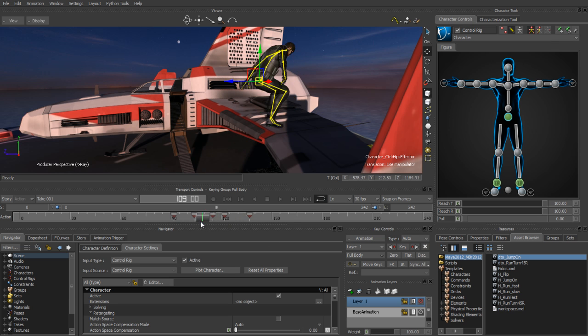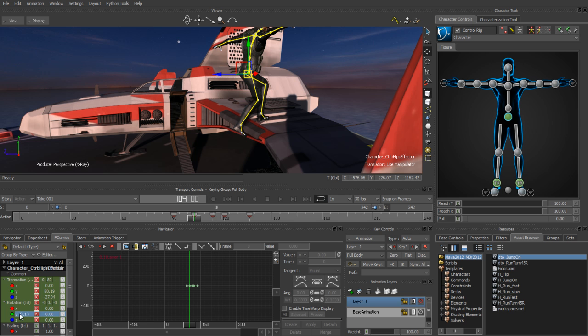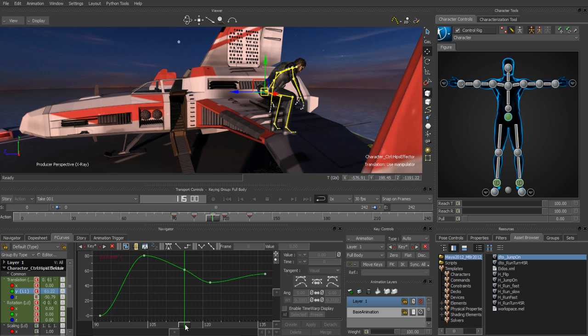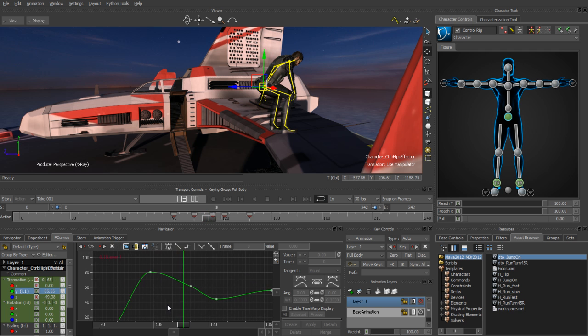So the next thing that we're going to do is just go ahead and grab this character's waist node, jump into our function curves for that waist, and I just want to look at my Y movement for that waist. We'll frame in on this. So if you look at this curve here, as he comes up, it's sort of just dropping down in a relatively linear movement there. It's pretty straightforward. I want to have it be a little bit more of a spike.